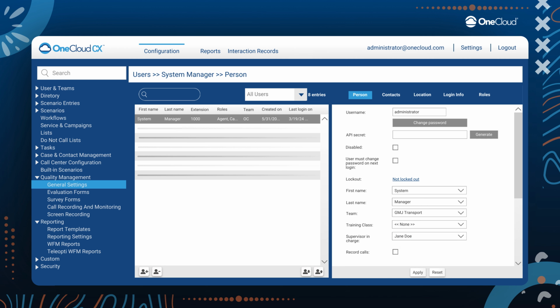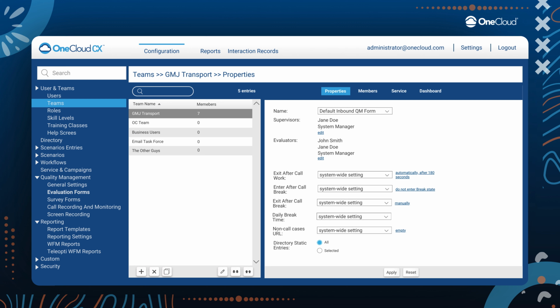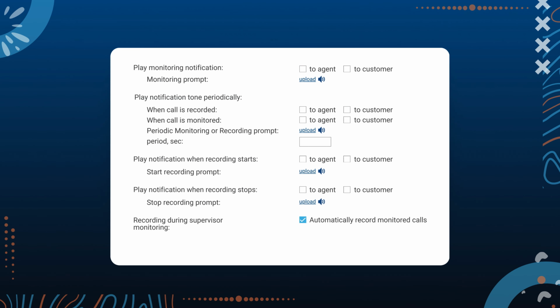There is a very similar set of controls available for supervisors. This last option ensures that if an evaluation is failed anywhere in the form, the entire score of the form is set to 0. If disabled, the actual overall score is displayed, with the failed elements being highlighted by a caution symbol. Now let's touch on call and screen recording.